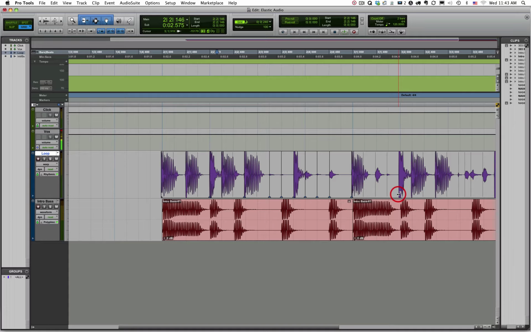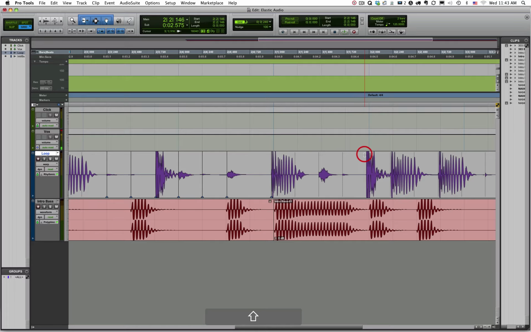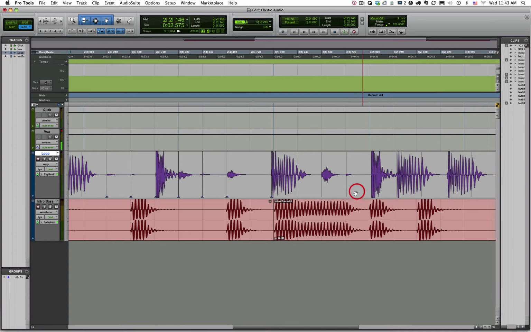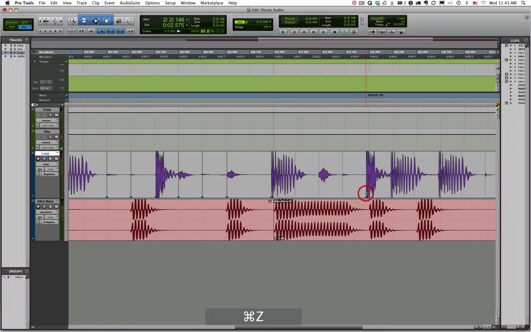Now remember, if you want a point to remain stationary, say you like the way this sounds being a little early, but this is a little late, and you would like it to be right on the beat, then you need to place a warp marker there before you move this. If you don't place the warp marker there and you try to move this, remember it's going to move the whole thing.